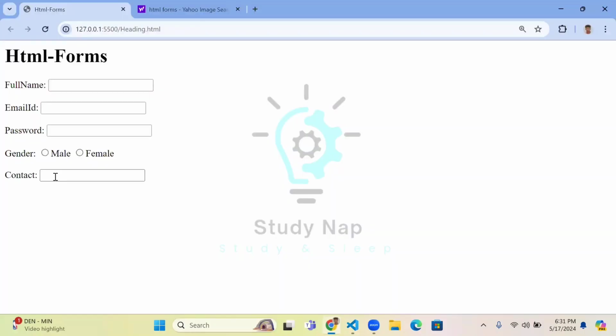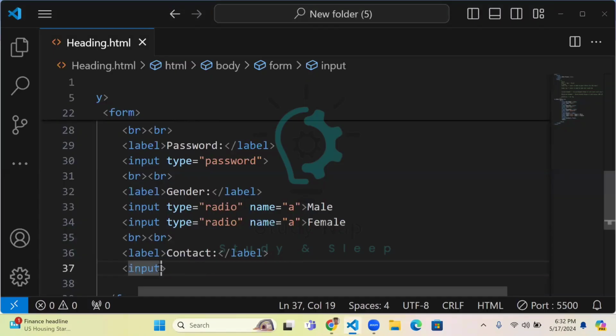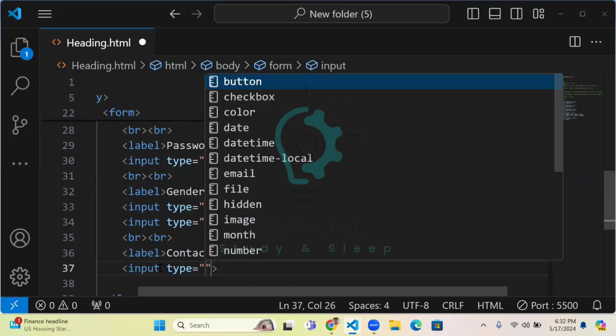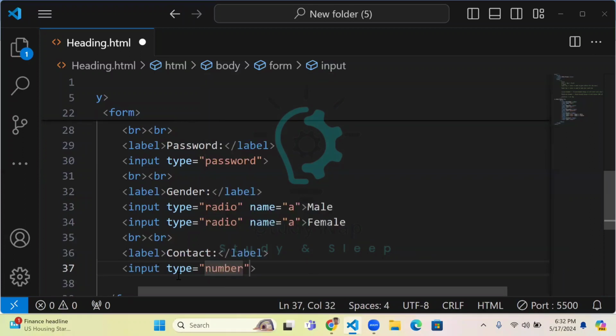So now the contact means only we have to assign numbers only, right? For example, when the user assigns alphabetics, the alphabetics also we are getting. When the user assigns numbers, the numbers also we are getting here. So this is not the proper way, right? The contact means only we have to assign numbers. No need to assign text and all, right? In that case, we have to add an attribute. Which attribute? Type is an attribute. Which value? Number is the value.